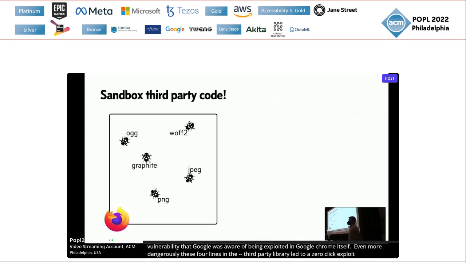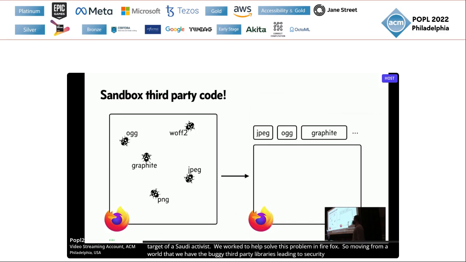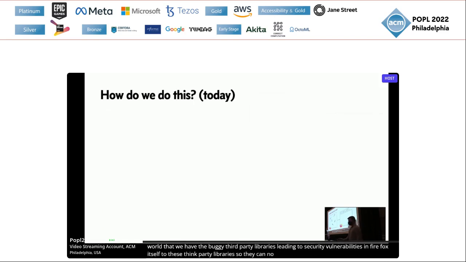We worked with engineers at Mozilla to help solve this problem in Firefox by sandboxing this third-party code. So we are moving from a world where we have these potentially buggy third-party libraries leading to security vulnerabilities in Firefox itself, to one where we've isolated out these third-party libraries so they can no longer lead to security vulnerabilities for Firefox. So how do we do this currently?